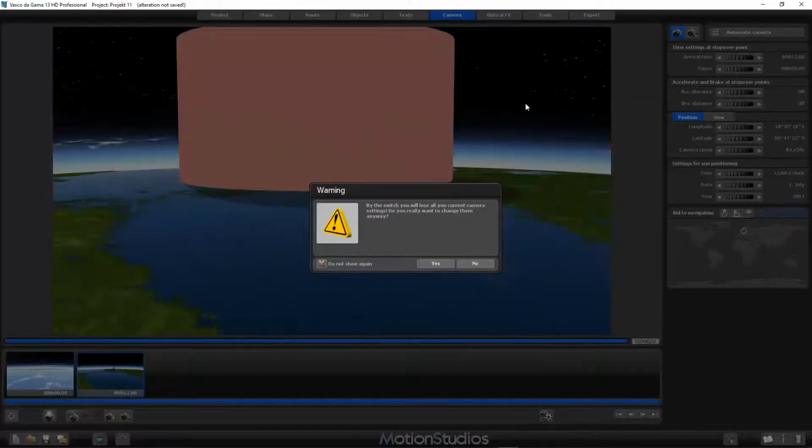Vasco da Gama now warns me that all camera settings that I have done until now will be lost, because from now on the automatic takes control. In this case I accept this with yes.